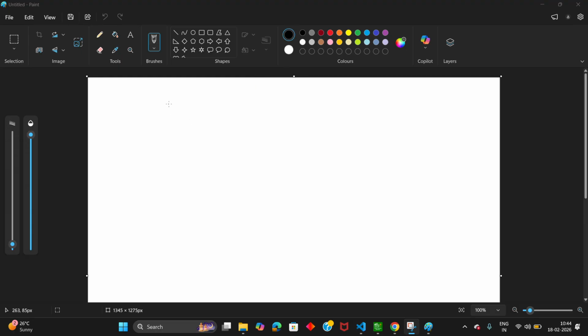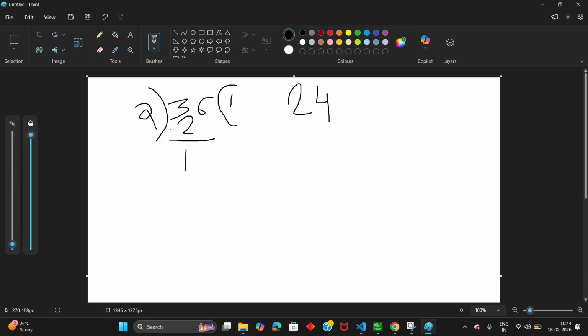The numbers are 36 and 24, so these numbers are even numbers. Why are these numbers treated as even numbers? When you divide 36 by 2, using the 2 table, 2 ones are 2, and we get the remainder 1. Then this 6 comes down and it becomes 16. 2 8s are 16. We got the remainder as 0.